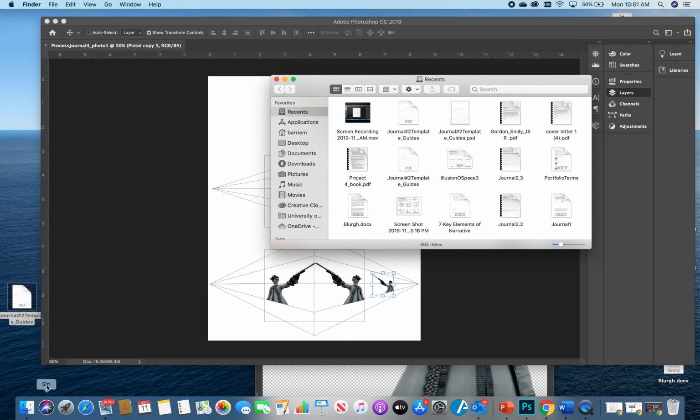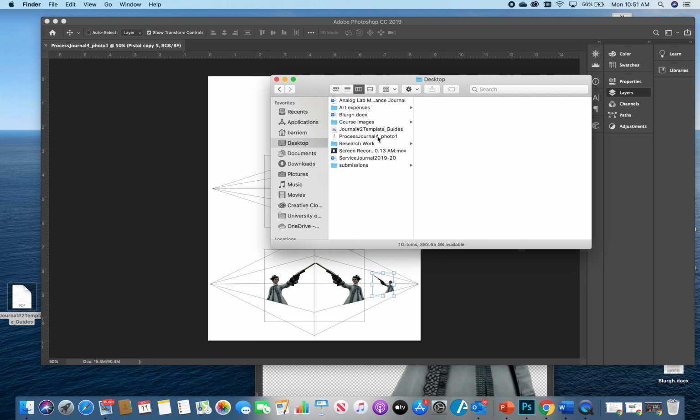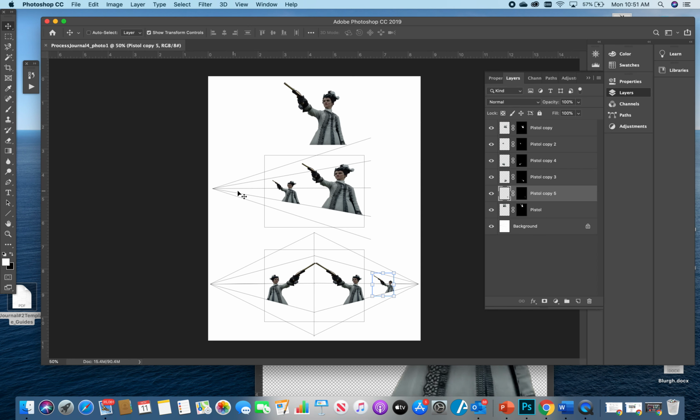Perfect. Now if I go to my Finder window and to Desktop, I should see that I have this Process Journal Photo 1. It's a JPEG image, and it's relatively small. This is what you could print out, or send over the internet to be printed. If you're printing directly from your laptop, printing from the Photoshop document is completely fine. So that's how you'll do this for both of your photographic perspective studies. That's it.